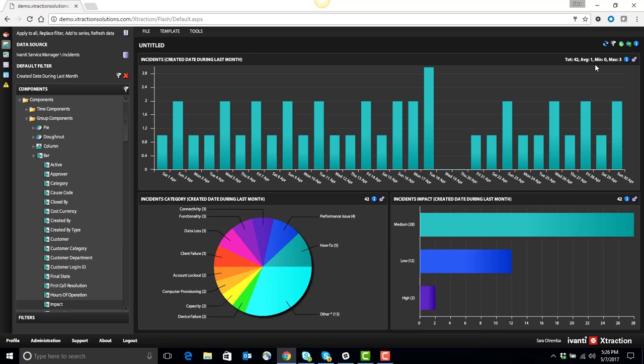Just to recap, it's as simple as four easy steps. Pick a layout, pick a data source, drag and drop elements onto the screen, and then drill into the data.